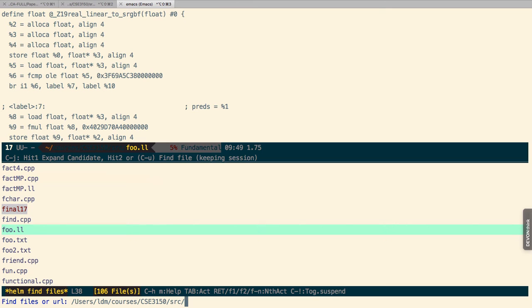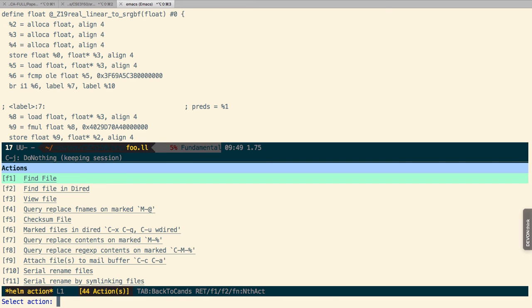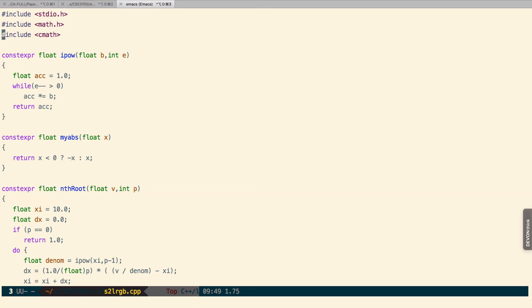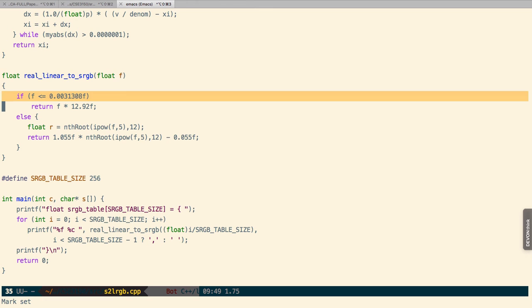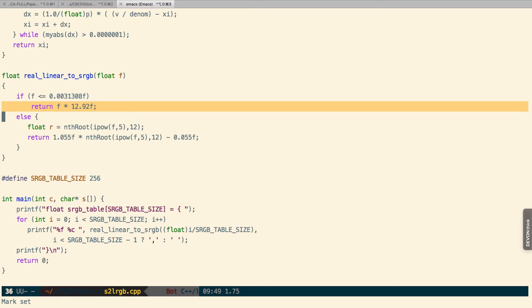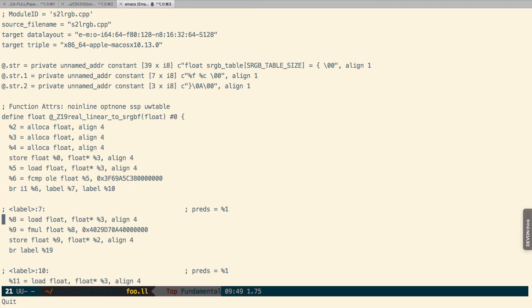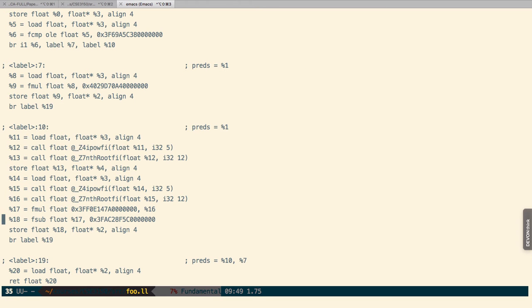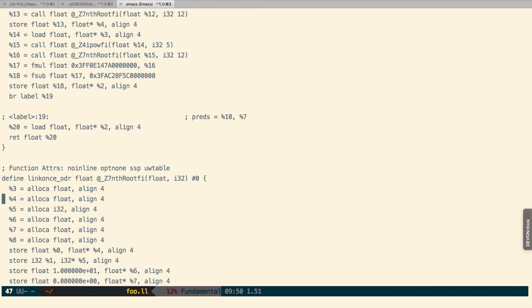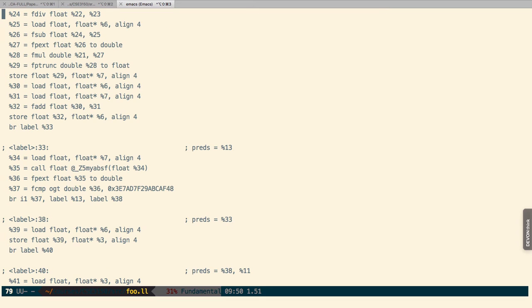Let me load the code at the same time, S2 LRGB.cpp. That's basically the test that you have here. So this constant, 0031 in hexadecimal, is represented in hexa, that's what you see. And here the first branch is the base case. The other one is this part. So you see that the function is here. You have this case, you have the other case, and you see the computation going on, calling IPO FI and whatnot, and nth root, etc. Make sense? So the entire thing is present. You have all the function as normal.